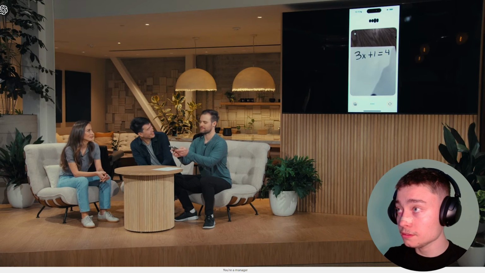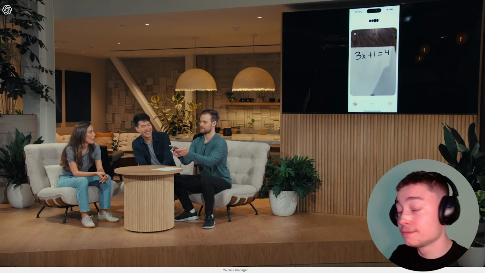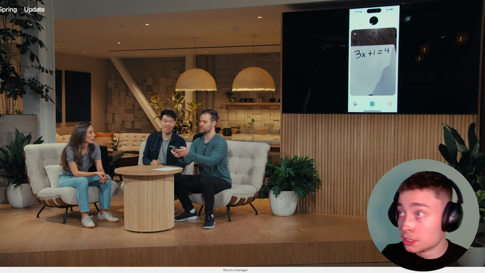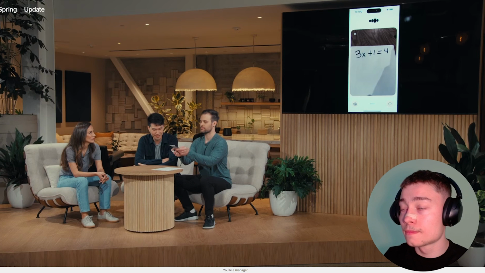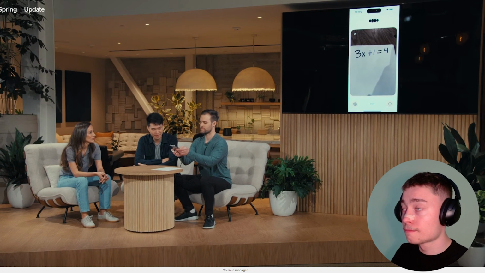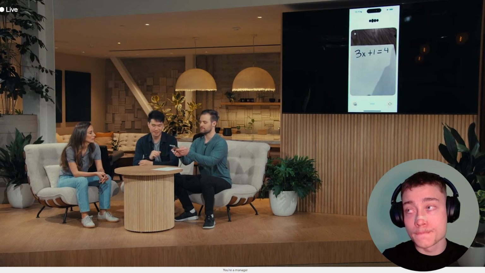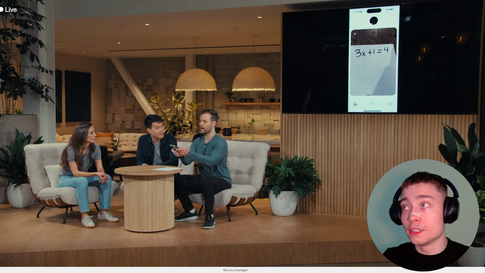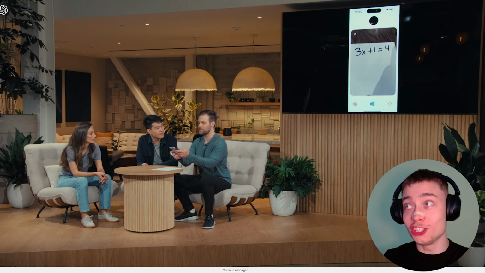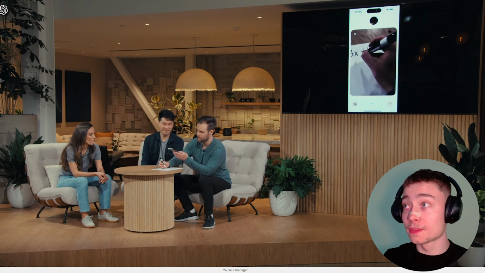Ah, I see it now. You wrote down 3x plus 1 equals 4. Yep, exactly. Excellent. So what's the first step I should take to try to solve this? The first step is to get all the terms with x on one side and the constants on the other side. So what do you think we should do with that plus 1? Okay, I'm gonna try to subtract 1 from both sides, and then I'll see what I get. Great idea.